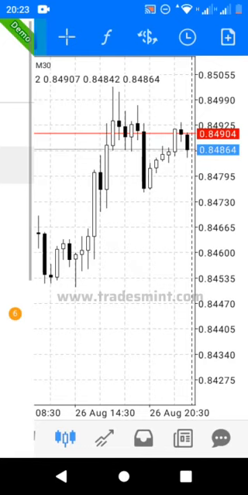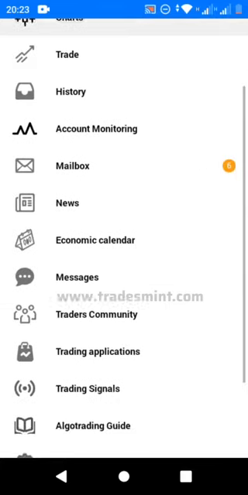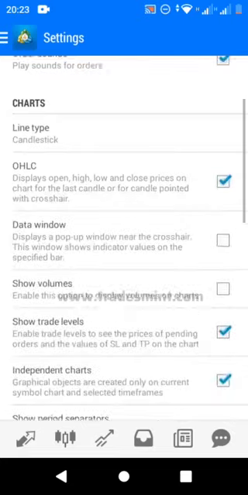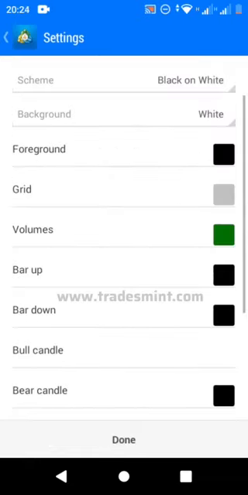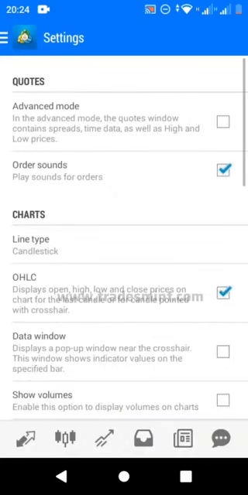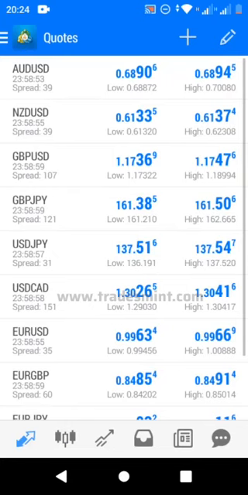And if you want to change the candlestick colors, you simply click on your left top corner and then scroll down to settings. From settings you scroll down to colors, you change the colors from here, and then you click on done. That is how we use our MetaTrader 4 platform.